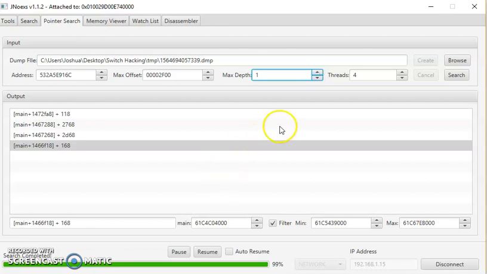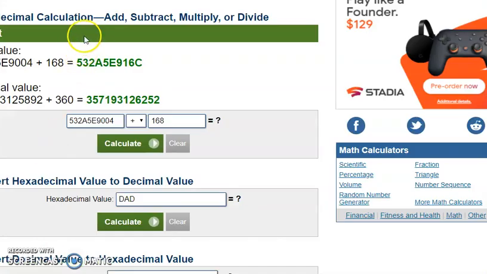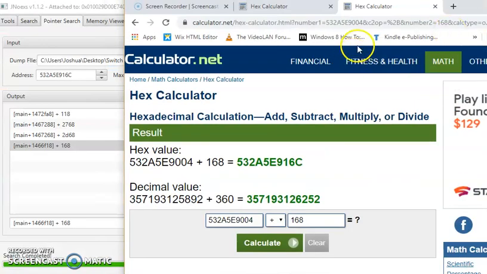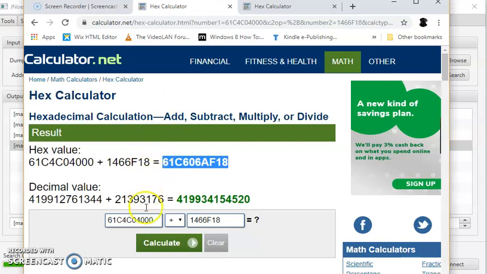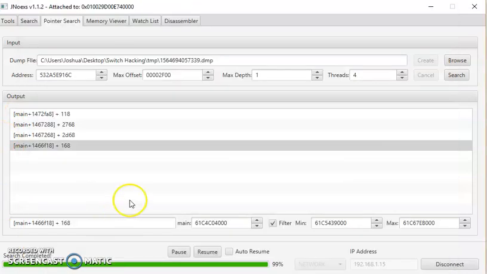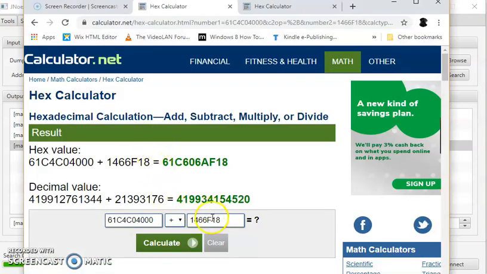But literally that is how you go through, and then you test it by copying your offset. What I do is go to Hex Calculator Online. I'm just going to pull it over here. That should be my main right there, 61404000, whatever that is. And then with my offset here, 1466F18, you hit calculate and it brings me to this address.